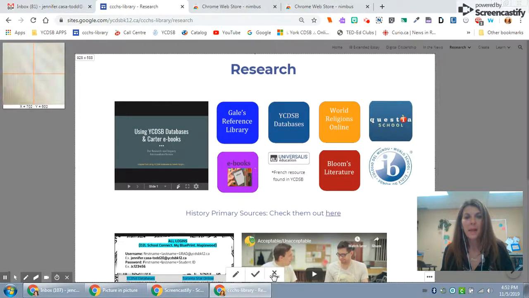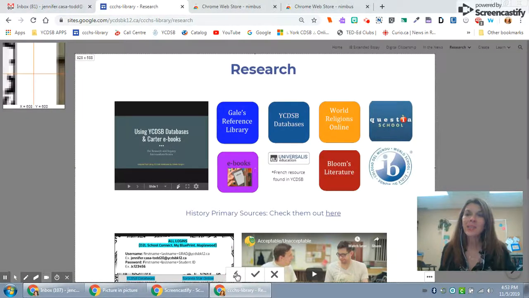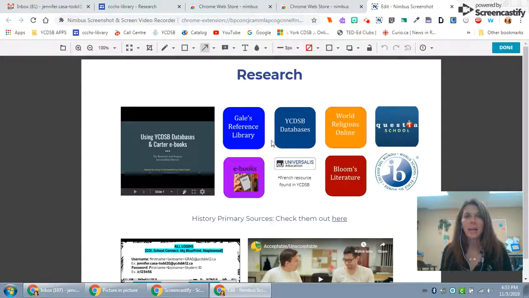It has an X if you made a mistake and you want to start again. It has a check mark if you just basically want that picture and you want to embed it and save it as a JPEG. But I always use the edit button. What I like about the edit button is now it gives me annotation tools. So my students may not see the arrow, so I'm going to go arrow right here.